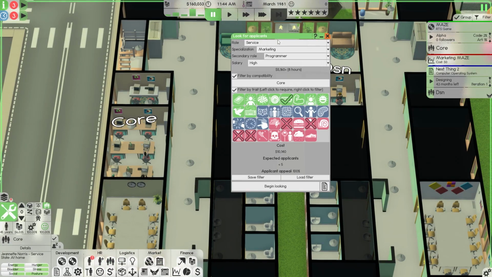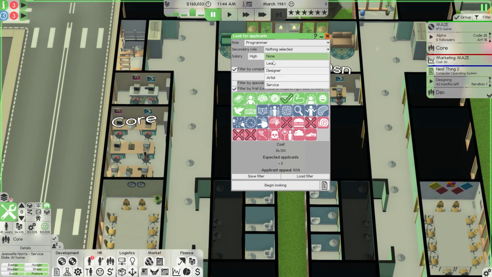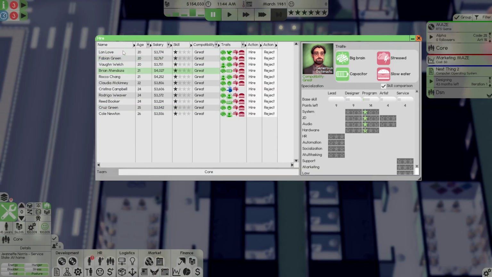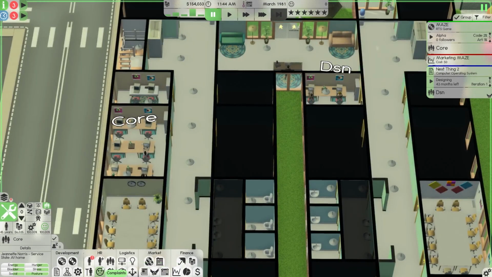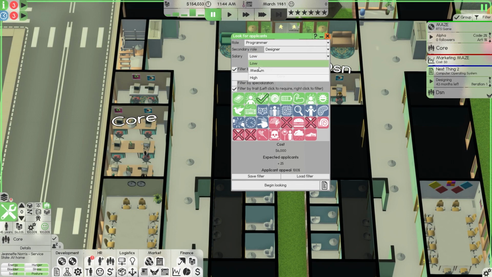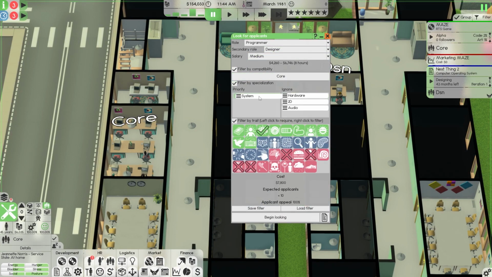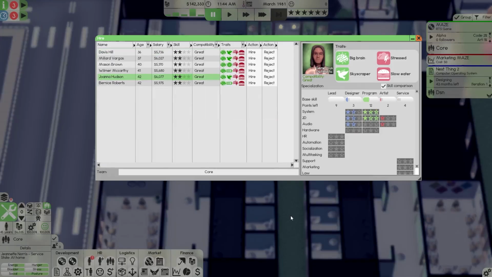So we should be able to hire most people. Programmer, design. I'm going to spend money, guys. I'm going to spend money because they're going to go look for loafers. Spend it up front so you don't have to spend it later. Not what I want. Okay. So we're going medium salary, designer, core, those of our specialization system. Big brain is fine. We got medium salary.